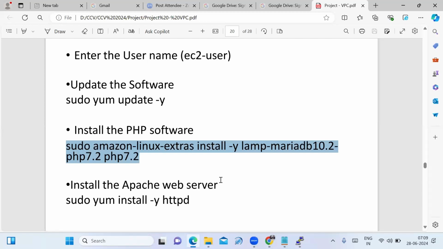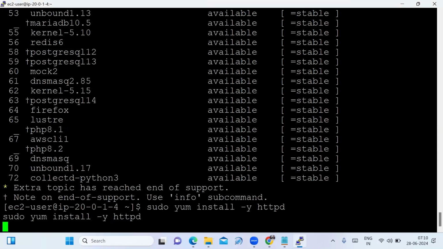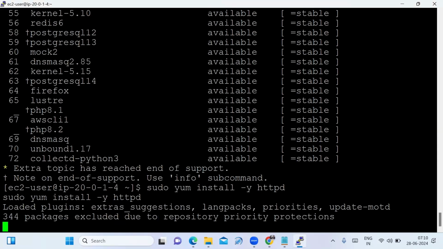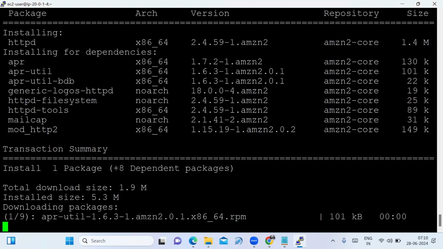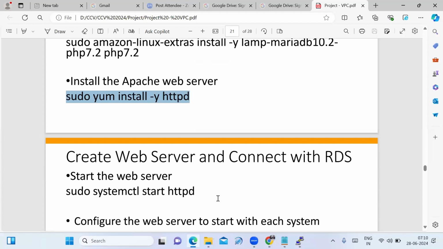After that, as I already told you, this is a newly launched web server. As per your application, you need to install the software and the packages also. Now I install the Apache web server. To install the Apache web server on Amazon Linux, we have to write the command sudo yum install -y httpd. Now it is installed. See, now it is completed. Fine.